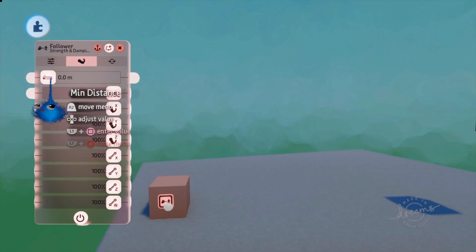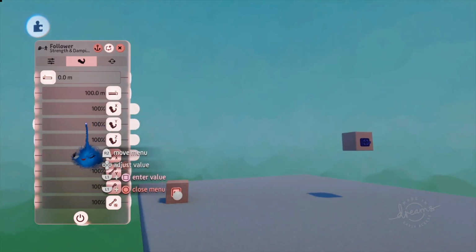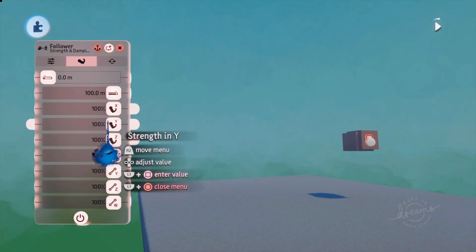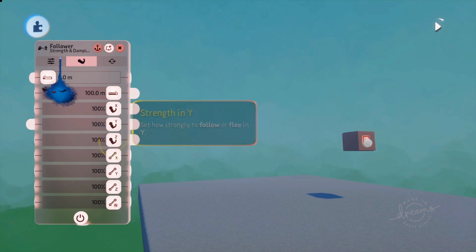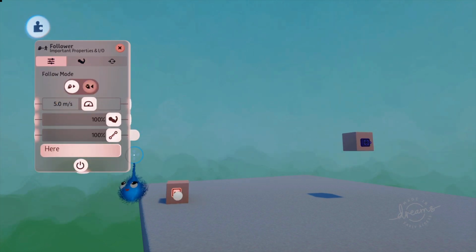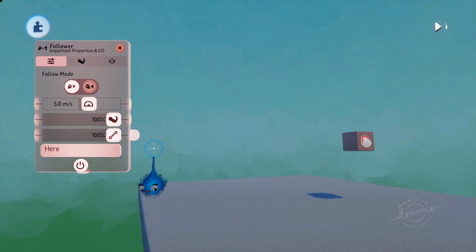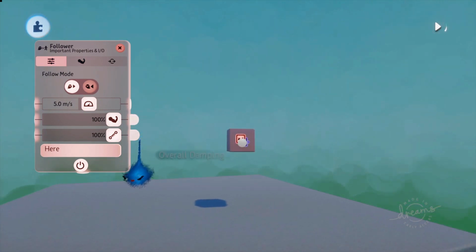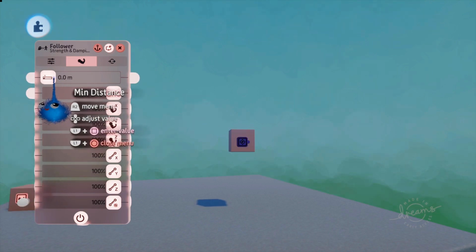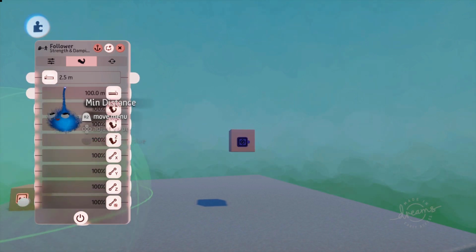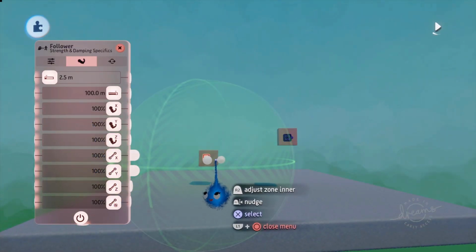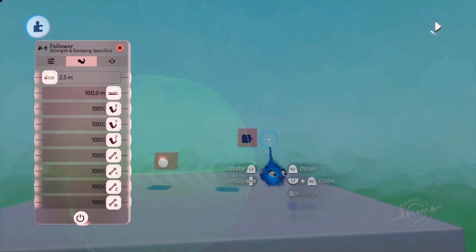Right, so at the moment the minimum distance is 0, so it's going to move and it's going to get to our block. Let's put the strength and the damping up so it gets directly to our block and stops. There we go. Right, now let's fiddle about with our minimum distance. So we're going to set our minimum distance to 2.5. Now it's stopped. It hasn't gone all the way there.